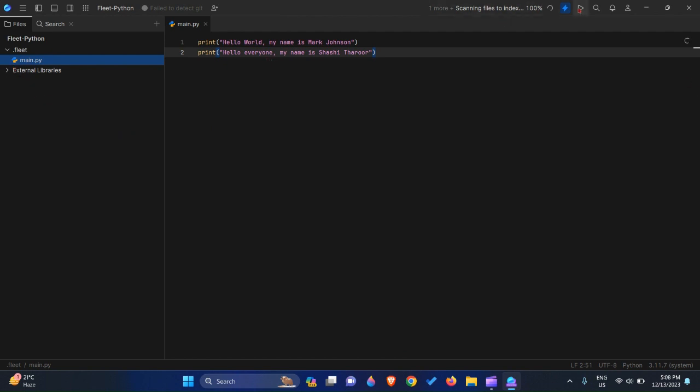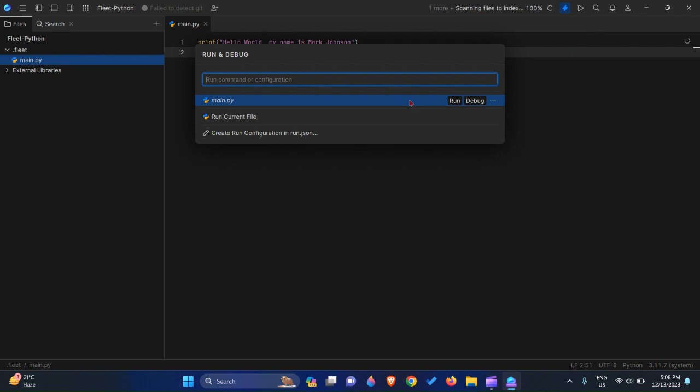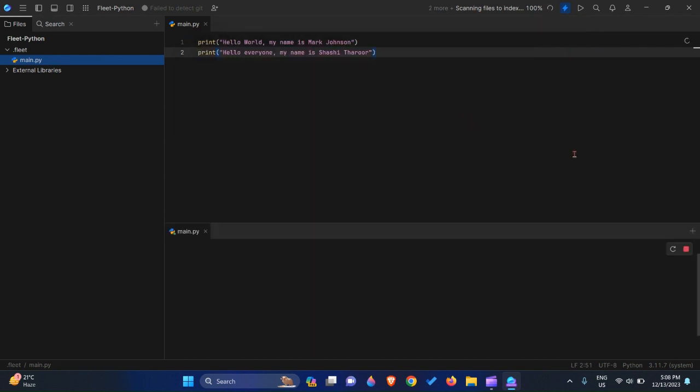I think it's high time to run the code. So run code. Run this code, main.py. No such file or directory. No, it's fine. Let me see. I think we have to press this button. Let's see what the result is now. Yes, now it's working.